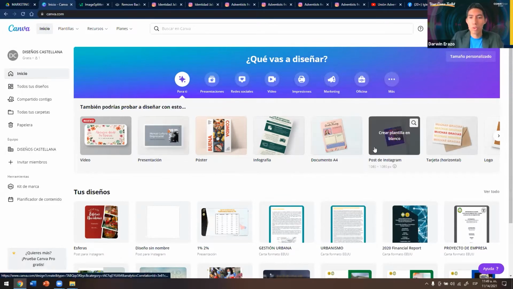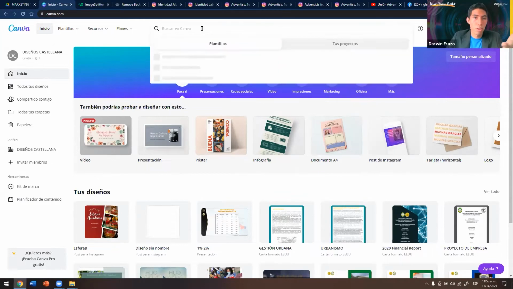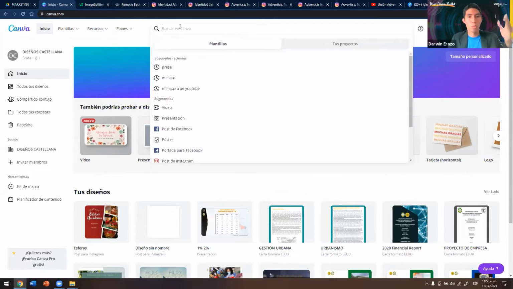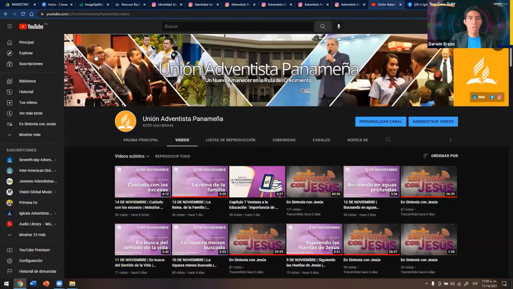If you are going to do an Instagram post, you can click here, Instagram post, and you can write in the search button what you want. If you are going to make a post for Facebook, or a poster for YouTube, because you can do it on Canva, these posters, I'm going to close it. These posters for your YouTube account.